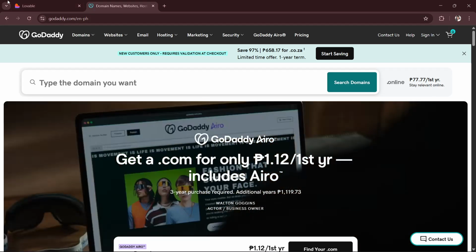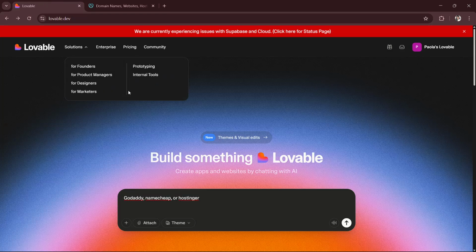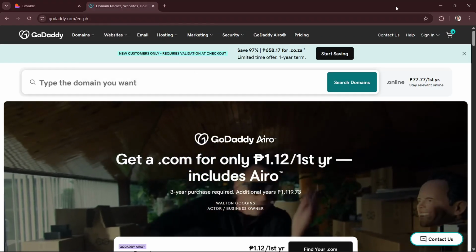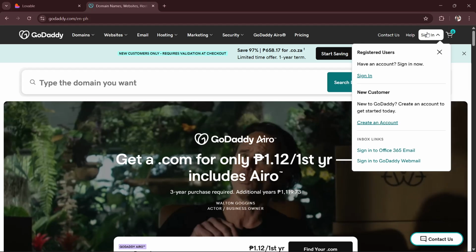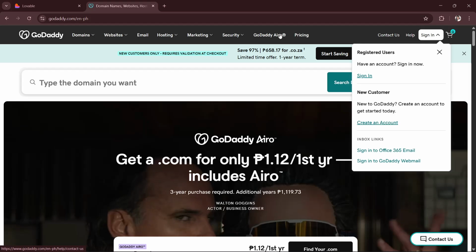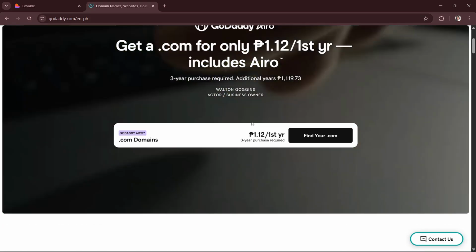So first you will log into your Lovable AI, and once you're here, you will just have to go to your settings, and then you will just have to click custom domains if you do have that option. And then you will just have to click add domain, and then you will type in your GoDaddy domain, and then after that you will just have to sign in or log into your GoDaddy account and then go to your My Products. So it should be right here if you do have the full version of the website.